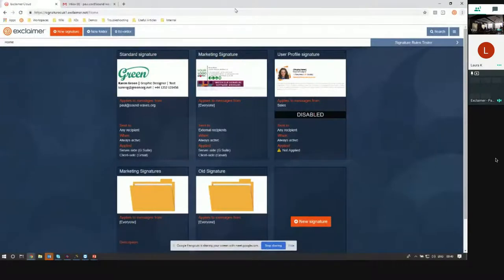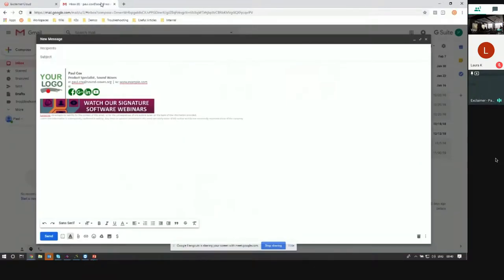As Laura was explaining there, the whole purpose of Exclaimer Cloud is to help centrally manage your email signatures. One of the nice things about using Exclaimer is that it will work across all devices as well. So it doesn't just have to be Gmail on the web. And you might well be used to seeing this sort of interface in your Gmail at the moment. When you compose a new message, you would have your signature there. This time, I'm actually injecting that signature using the design that I've created within the Exclaimer Cloud portal.